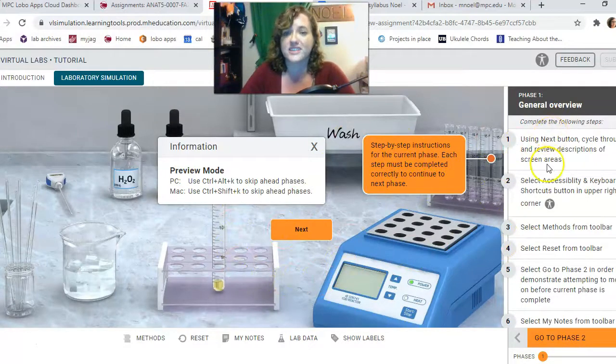Just read the instructions. I had a student this summer who just tried to zoom on through and didn't read anything, and had a temper tantrum when she couldn't figure out why it wouldn't advance. And she said that the whole thing's broken. No, she just didn't follow the instructions. Literally, it will tell you everything you need to do.